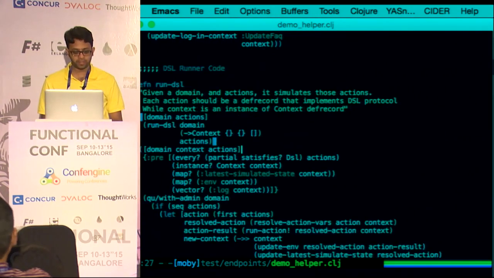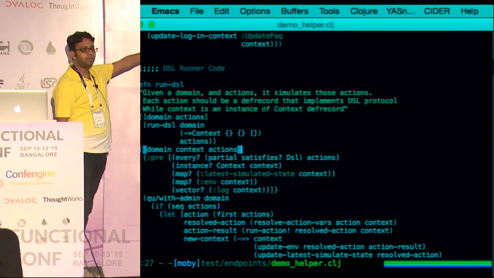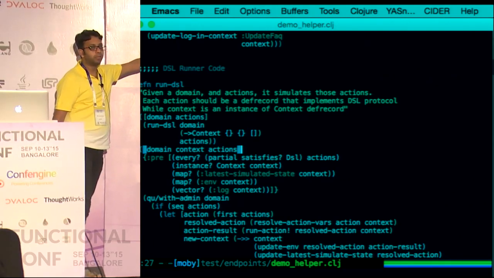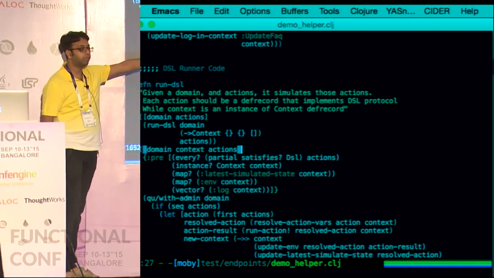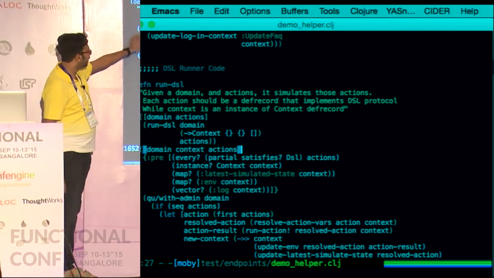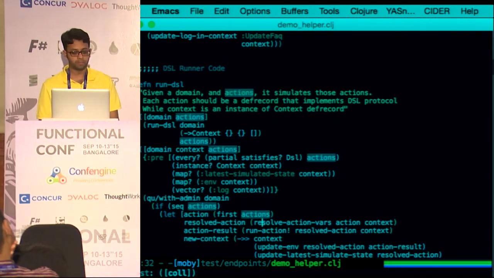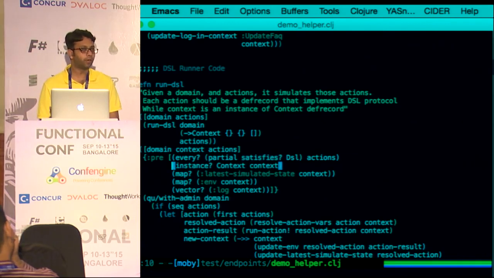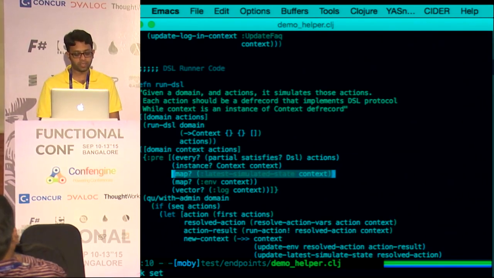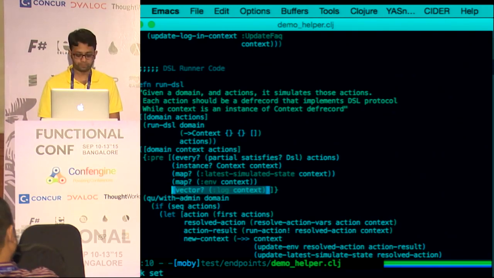So there is a run DSL function. You can pass it a domain and an action, and it will recursively call itself back with an empty context. So here I'm creating an empty context with an environment, log state, and a log and a latest simulated state as an empty thing. Then I come back here, it just makes sure that whatever you have passed to it is the right thing by doing some pre-checks that everything satisfies a DSL protocol, all actions. Then you check whether context is an instance of context, whether it has this key called latest simulated state, it has a key called environment, and whether log is a vector, and so on.